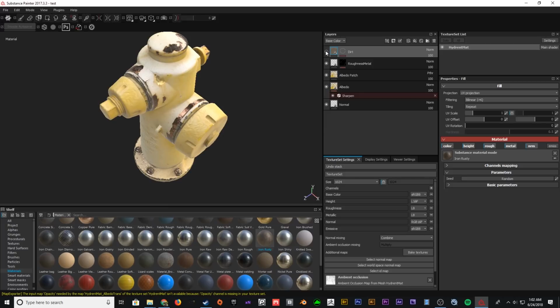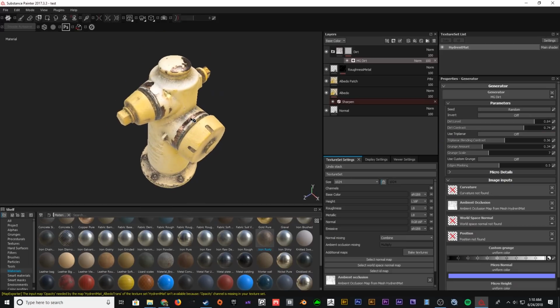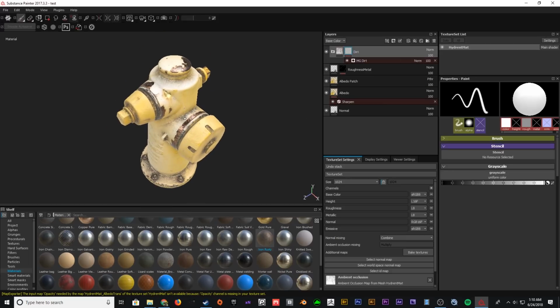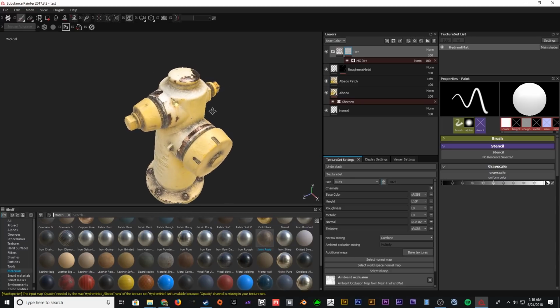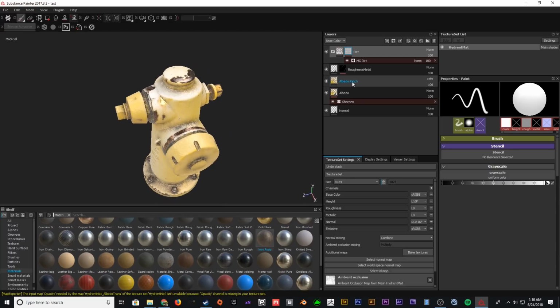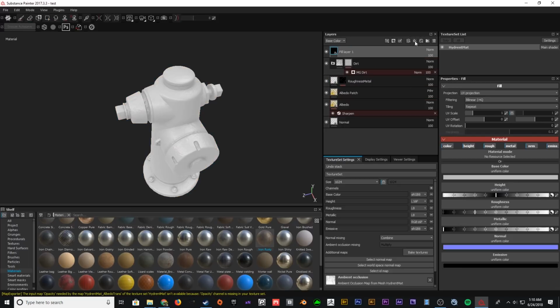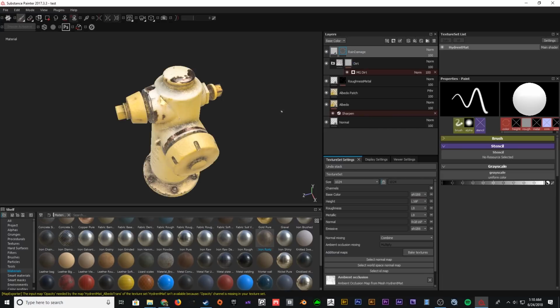All right, and now that all that's set up, I have a pretty decent looking asset so far. Now say I want to add a distressing to the top that looks like maybe rain poured down on it or something like that. I can do that as well. So I'm going to create another fill layer. I'm just going to call this one rain damage. I'm going to add a black mask to it.